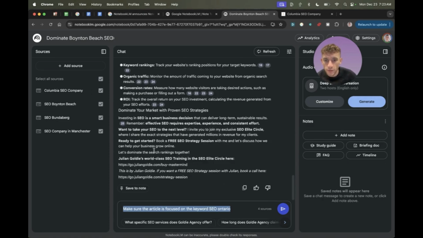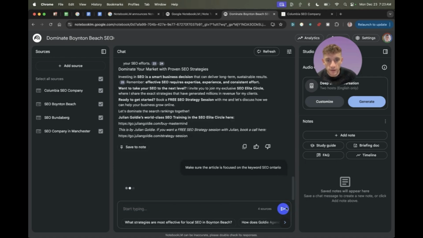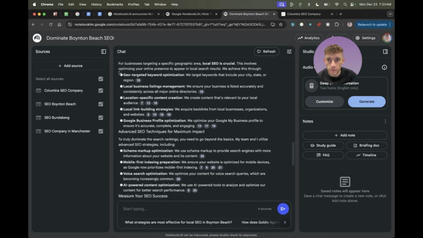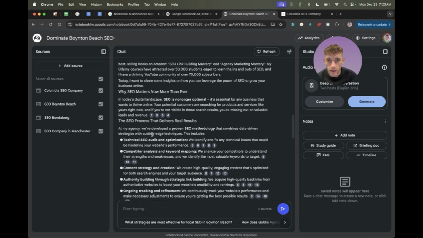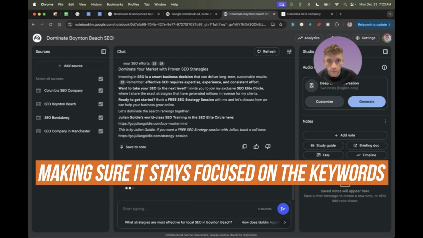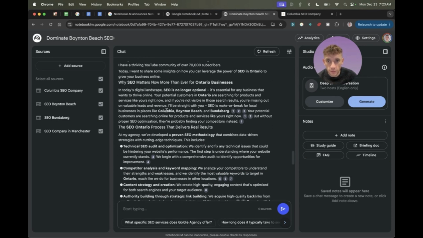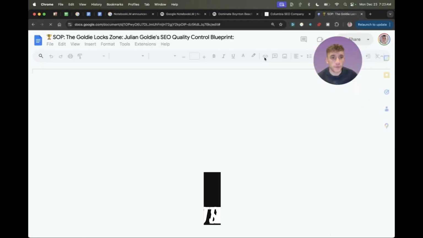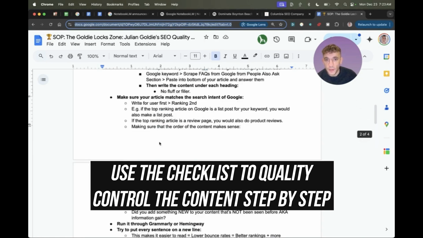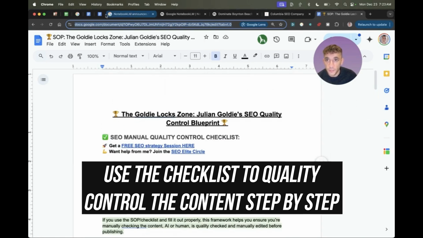It's just one thing that I would change. So I'm just going to make sure it stays on topic. So you can see here it's actually just written a generic article about SEO. But we're going to make sure it stays focused on the keyword. Now we've got the content. And you see it's got sources here, it's got relevant entities. You would use something like the quality control checklist. Step by step, you would just edit the content before you publish it to make it the best it can be.